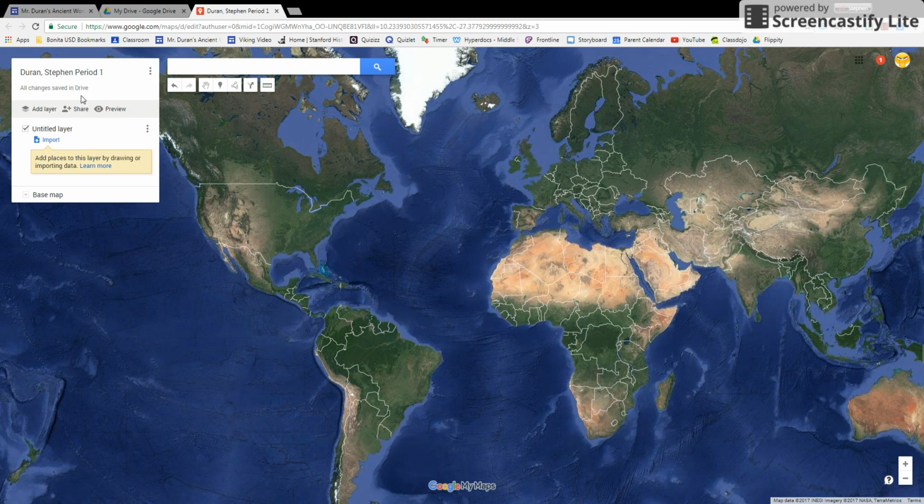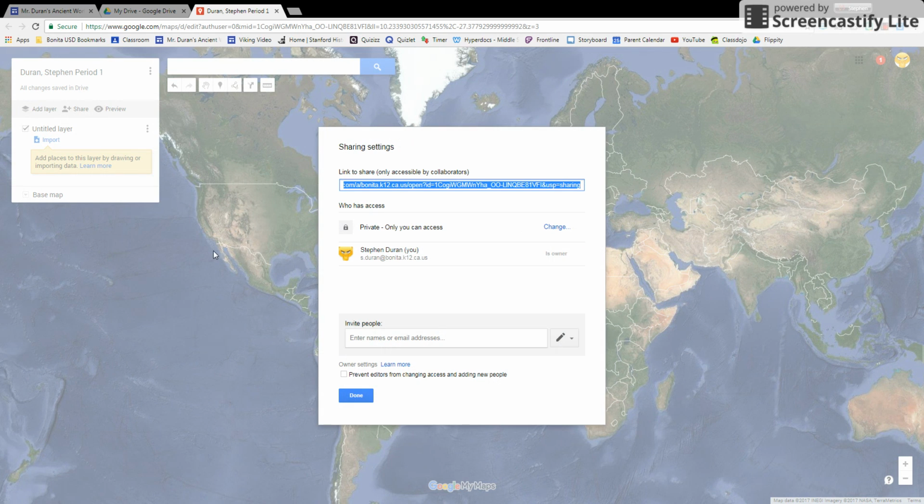Okay. The next thing you're going to want to do is share your map, and that's this middle button right here. Basically, the share map is who's allowed to see it. Right now, only you are allowed to see it. Right here, it'll say private. Mine says my email address down here. Yours will say your email address. It's basically whoever's in charge of the map.